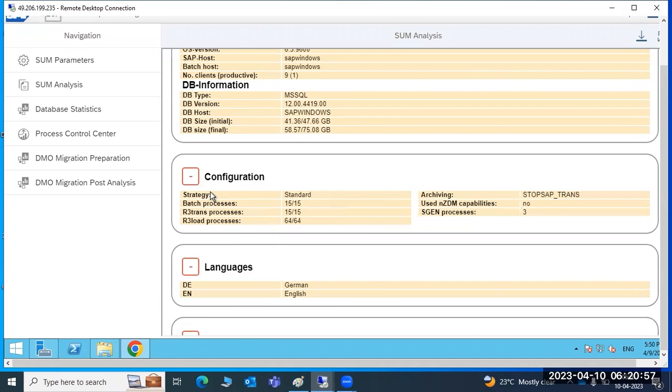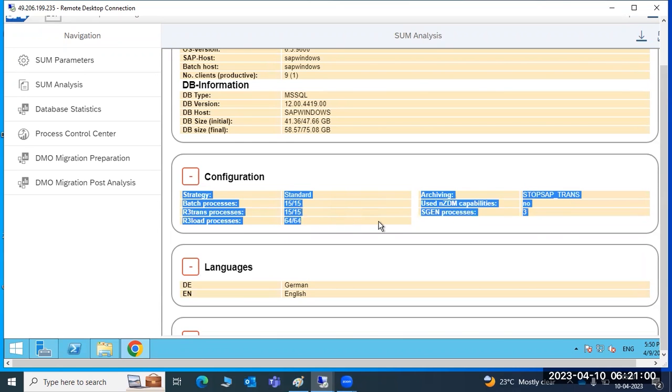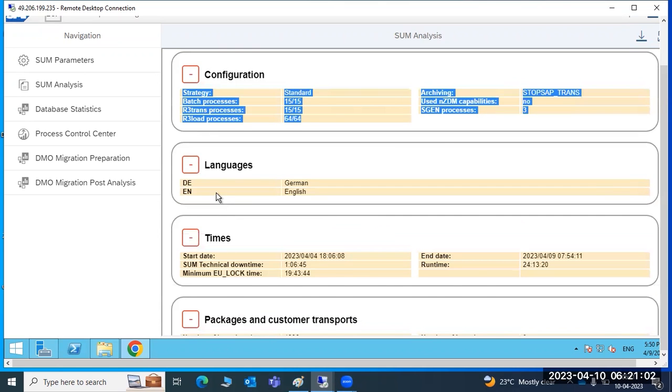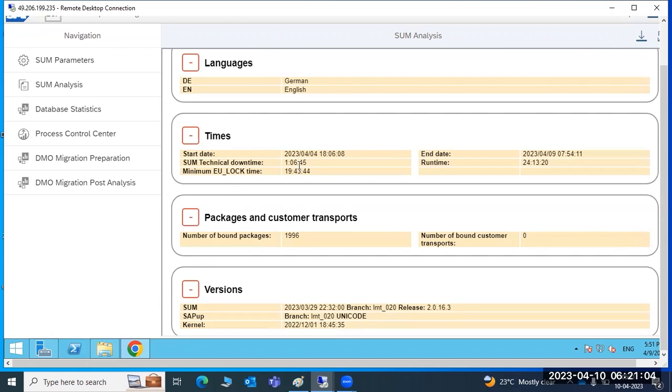In the configuration phase, you can see how many processes were used in each phase. Okay, the languages, and also the downtime: 1 hour 6 minutes total downtime, some technical downtime. In the execution phase, how much time it has taken. Total runtime 24 hours 13 minutes 20 seconds. You can see the start time 4:4 and the end time 4:9. Okay, so the log time, how much time?